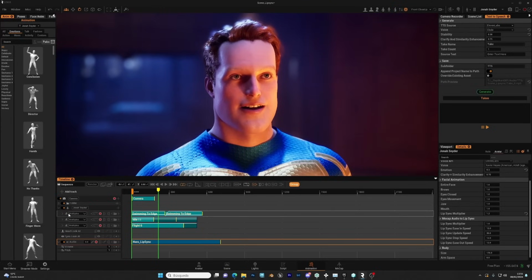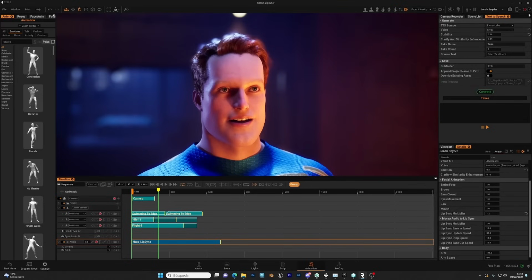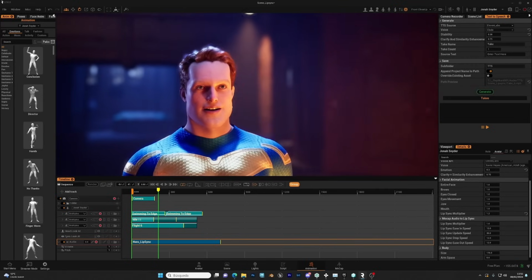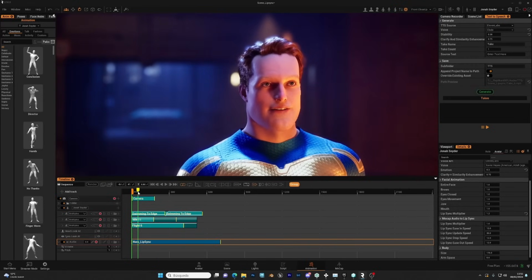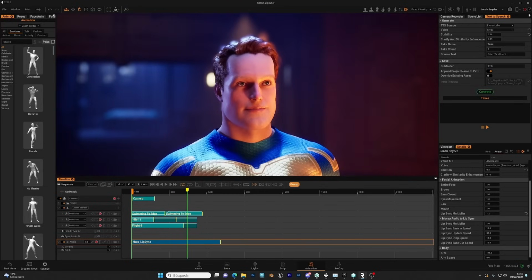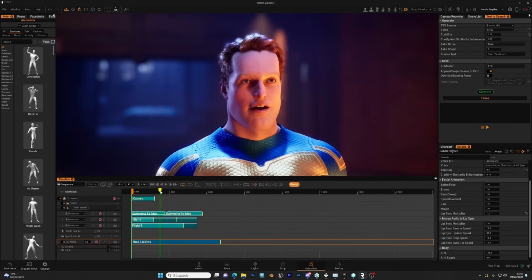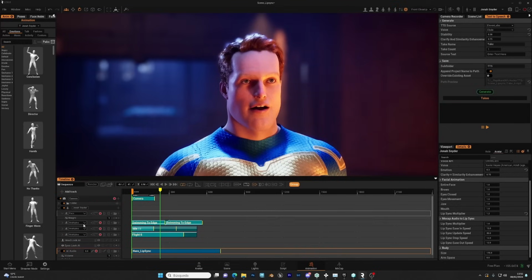As you can see, I have a few animation tracks for my character. These are mostly for the body, but I don't have anything for the face. And as you can see, it's very static. It's not moving the head, not moving the eyes, not blinking. So what we can do is come here, add a facial animation. And now we have a facial track.